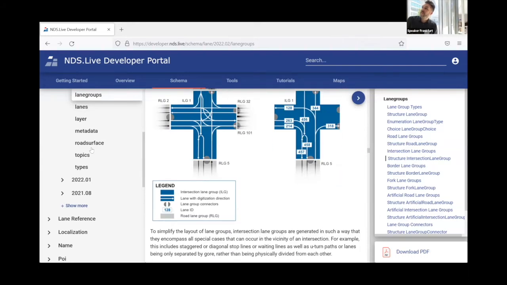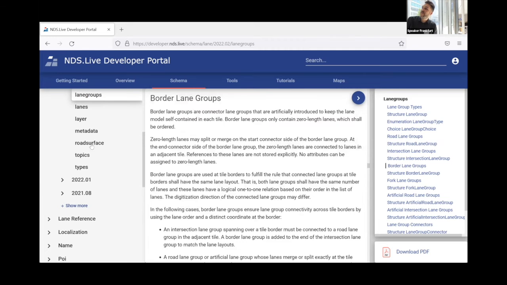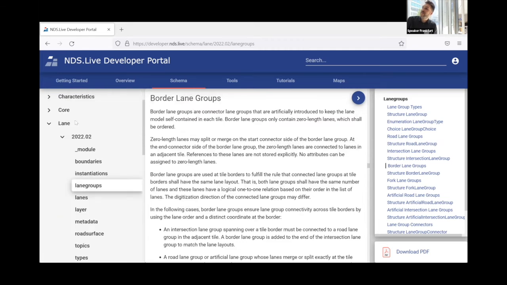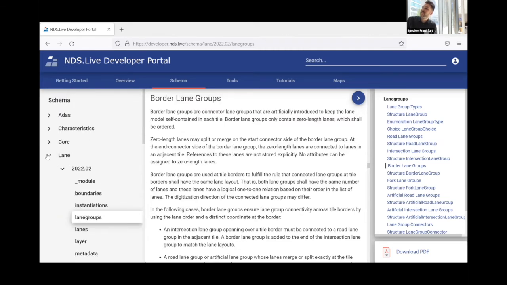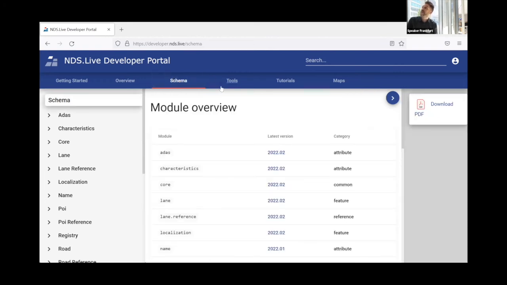Yeah, and this applies to all of the schema documentation. So basically the schema is the NDS specification. So when you're looking into, okay, what is the nominal NDS specification, here it is, you can find it all under schema, right? The overview gives you an overview, but it doesn't have any rules or anything, right? So the hard facts you can find under schema.